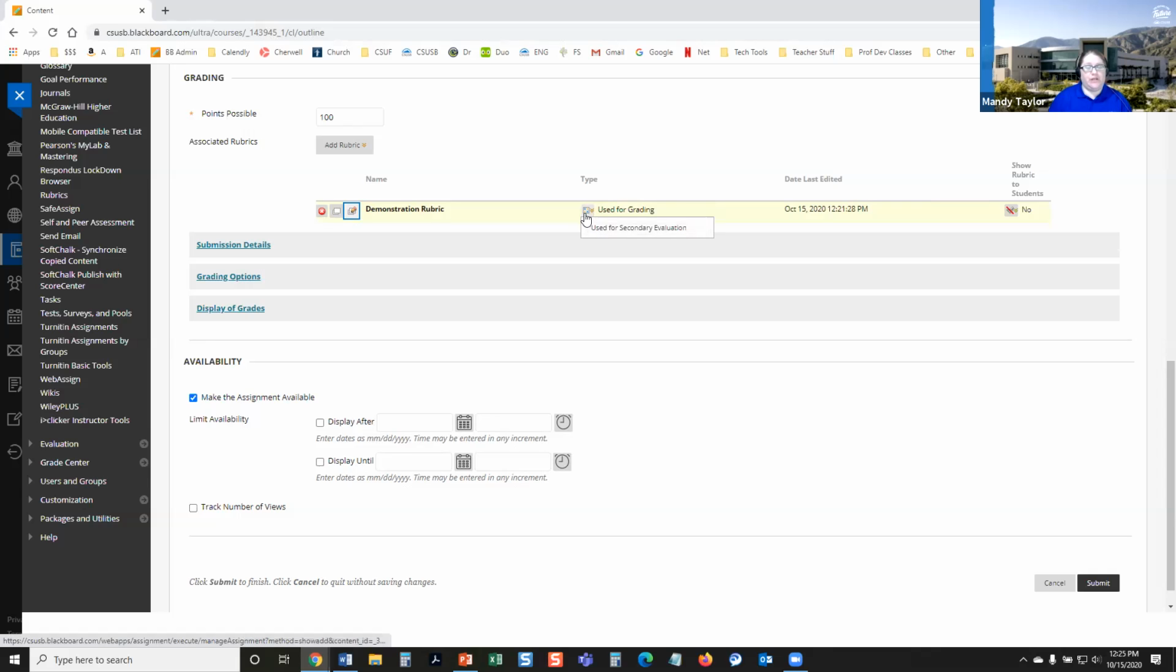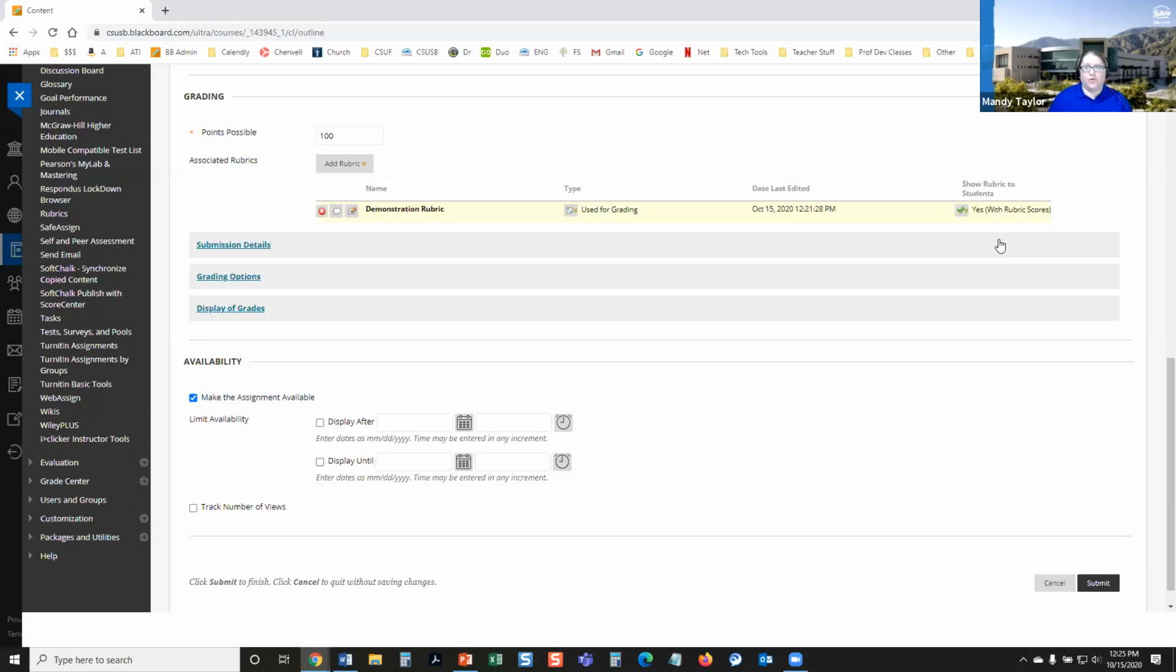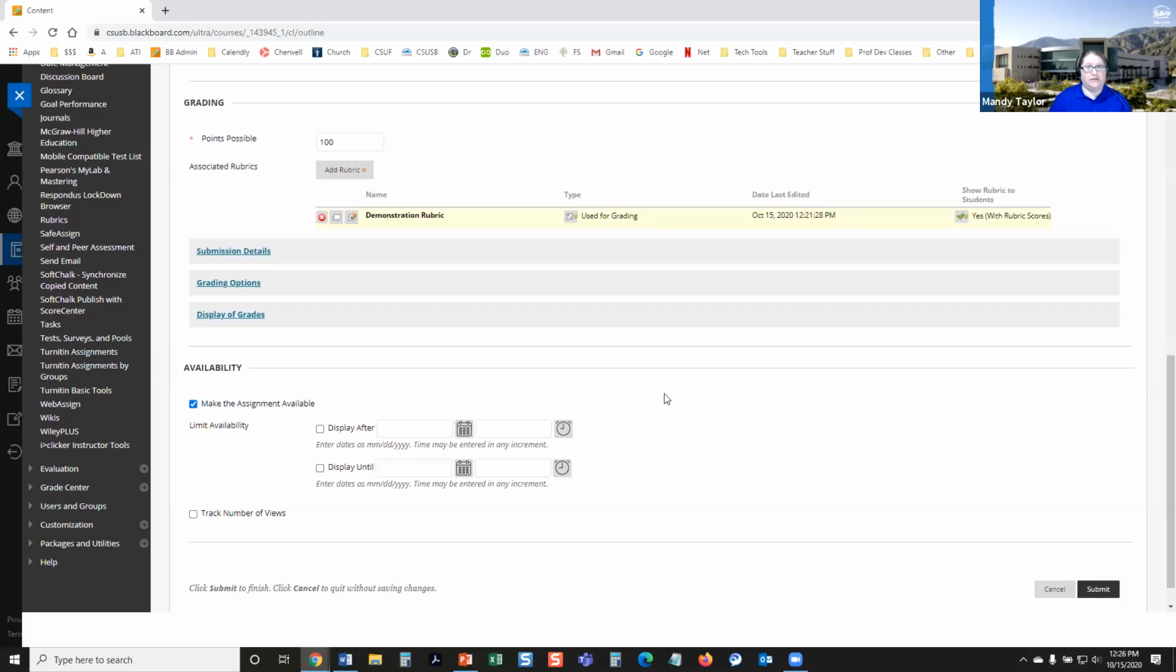And so maybe you have something used for a self-check or something like that, or maybe it's just something that is a little bit extra. Okay? But primarily rubrics are going to be used for grading. It'll tell you when you last edited that rubric. And then here is where I would recommend paying attention as well, is this show rubric to students area. That you show the rubric to students with the rubric scores so they can see everything that is available on the rubric before they submit their assignment.